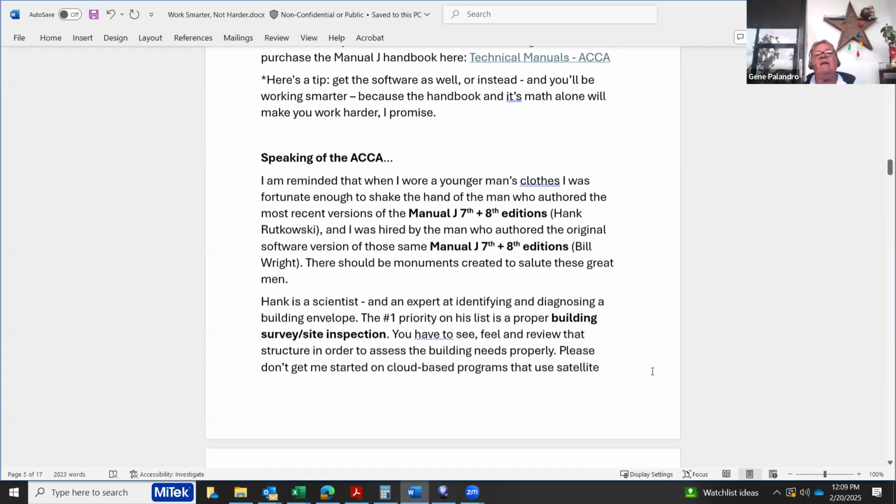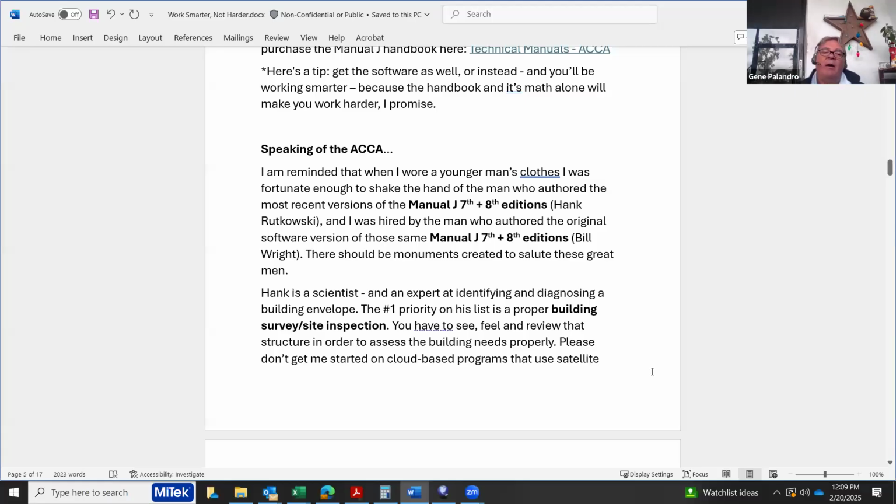All right, speaking of the ACCA, I'm reminded that when I wore a younger man's clothes, I was fortunate enough to shake the hand of the man who offered the most recent versions of the Manual J 7th and 8th editions. His name was Hank Rakowski. And I was hired many years ago by the man who authored the original software version of those same Manual J 7th and 8th editions, the great Bill Wright.